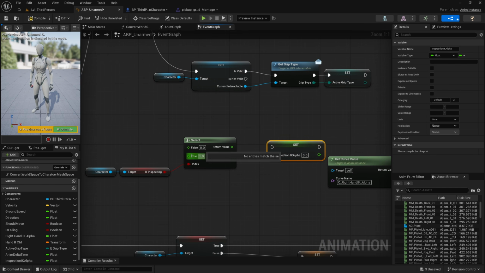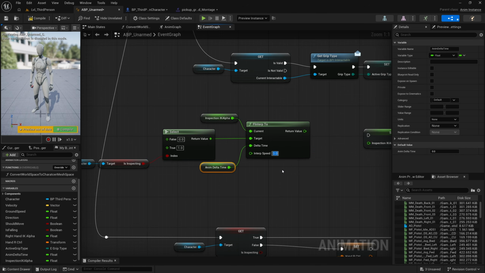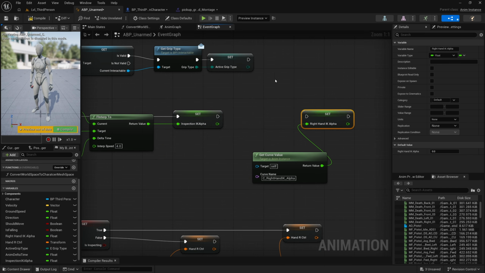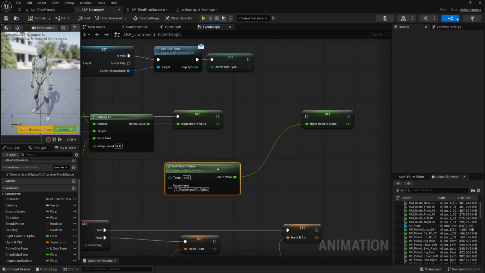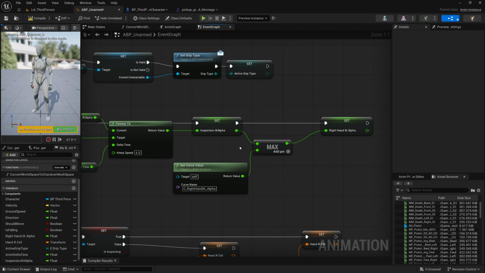The IK coming from the curve has its own interpolation based on the curve. But for inspection, we don't change the IK alpha immediately from 0 to 1 or vice versa. We use an interpolation. This way, IK alpha always increases or decreases gradually. Set it to inspection IK alpha. Our final value is going to be read from right-hand IK alpha. So what we do, we read the max value of these two. It's the inspection or the curve. This way, the IK alpha is always going to be correct.